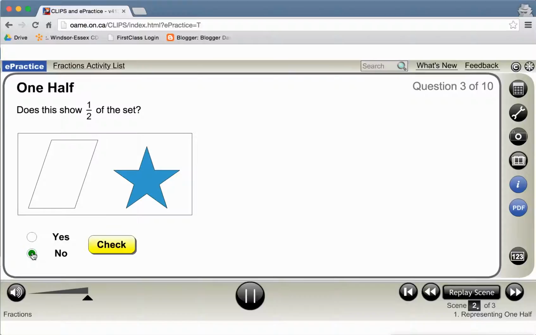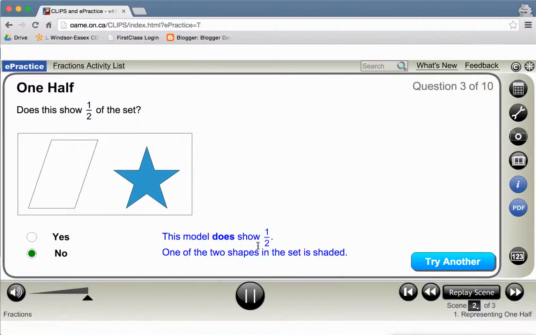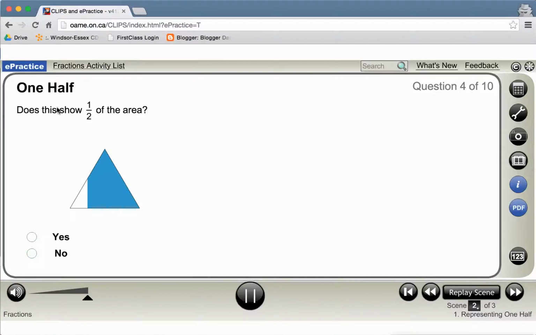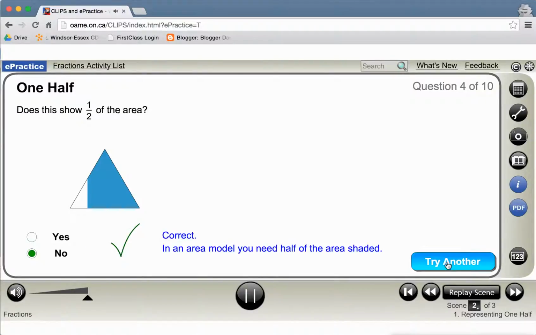One half of the set. If I say no, it gives me some feedback to say that it does show one half of the set. And so it tells me how things are going. So again, this is no, so that's correct. I've got that right, and it gives me some feedback on that.